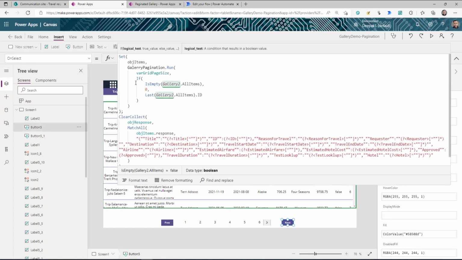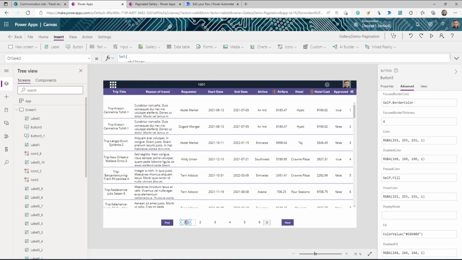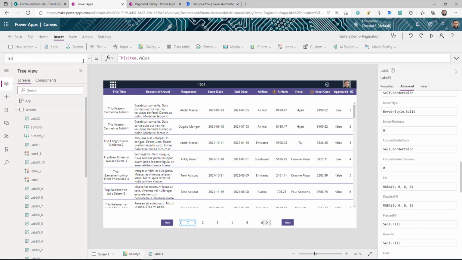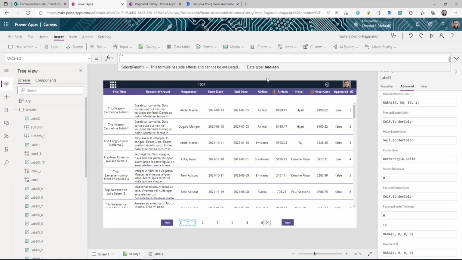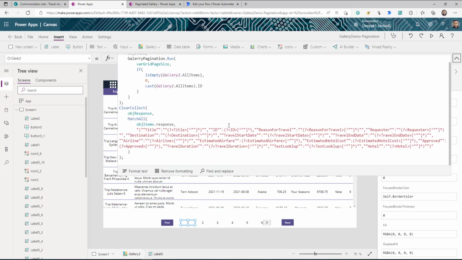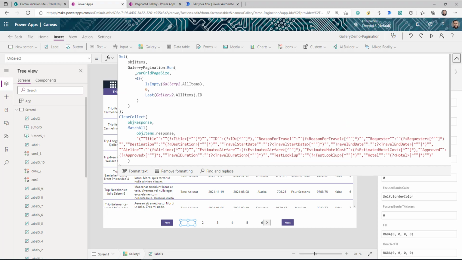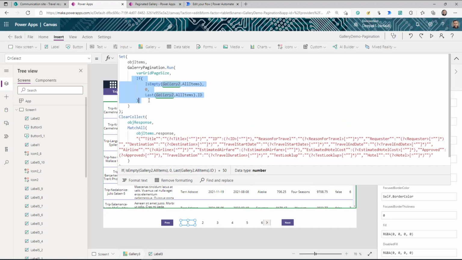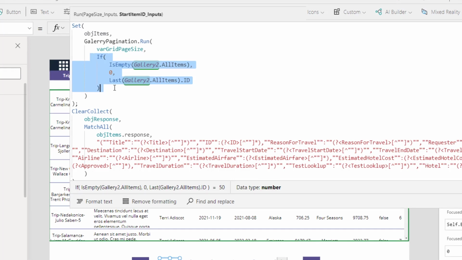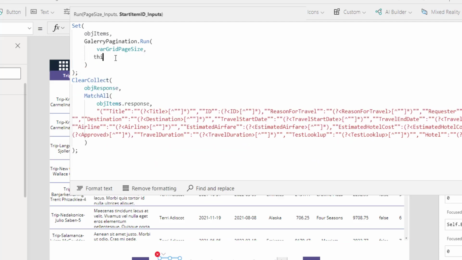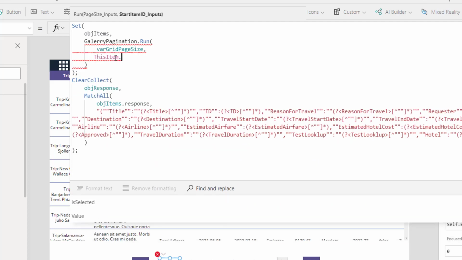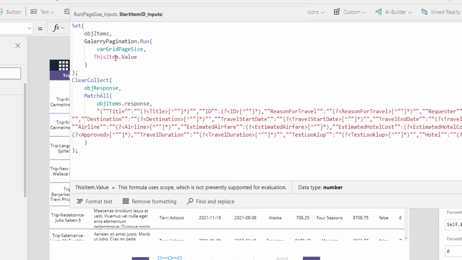I just need to copy this same formula, okay, and then on select of this label I am going to paste the same formula. But the same formula is not going to work, because the thing that I need to change is this part here, which ID it should take to go to this particular page. Okay, so how are we going to calculate the ID? So this item dot value is going to give me the page number: 1, 2, 3, 4 or whatever it is.